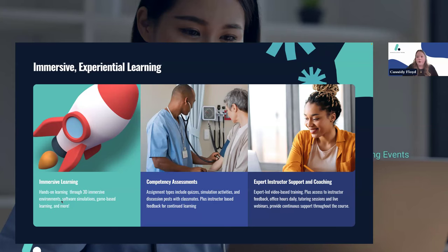Thank you, Cassidy, for sharing all of that information. So now that you've learned more about the CCMA course and what it entails, we would love to hear your thoughts on the course. So please go ahead and scan the QR code on the screen once more, or you can visit slido.com and enter the code displayed here to participate in our second poll.